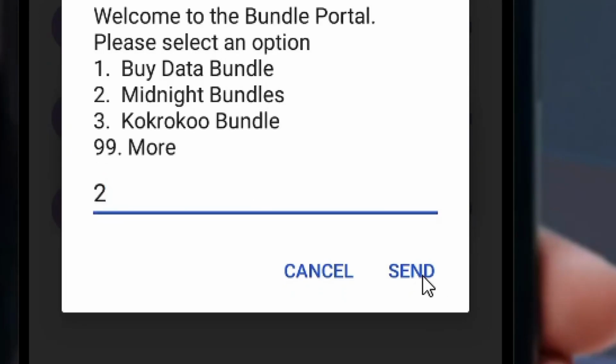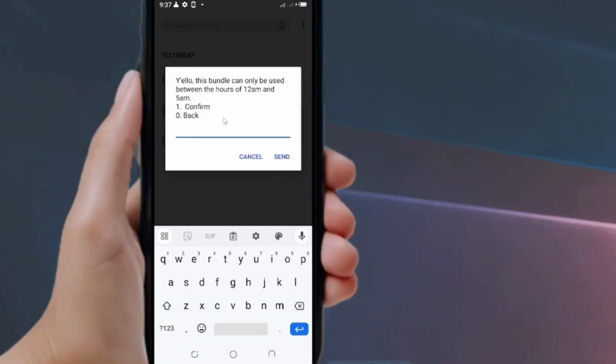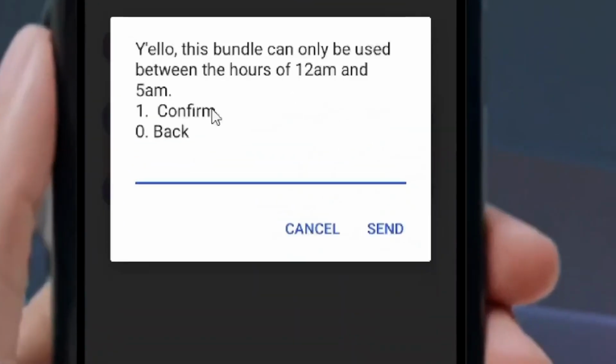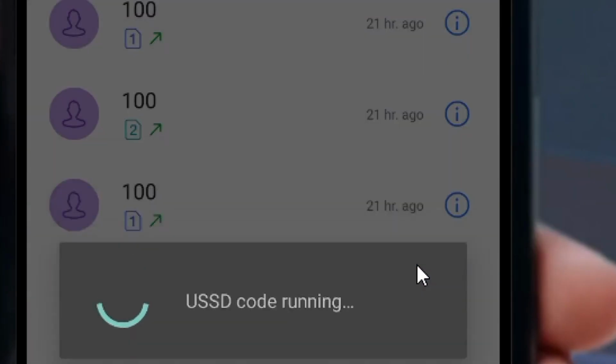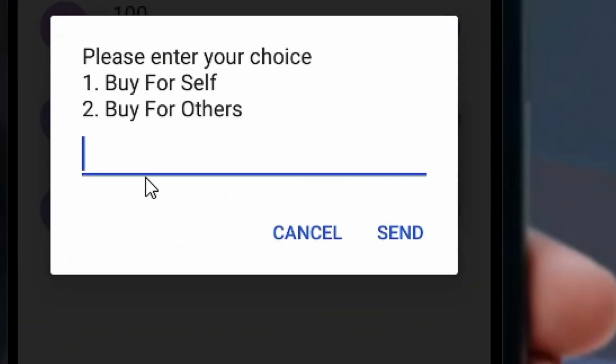Okay, so over here you can simply buy the data by selecting the confirm, which is option 1. Okay, so simply tap 1 and then press on the send. So after pressing on the send, what you have to do is to select buy for sale, by simply selecting 1 and then pressing on the send.